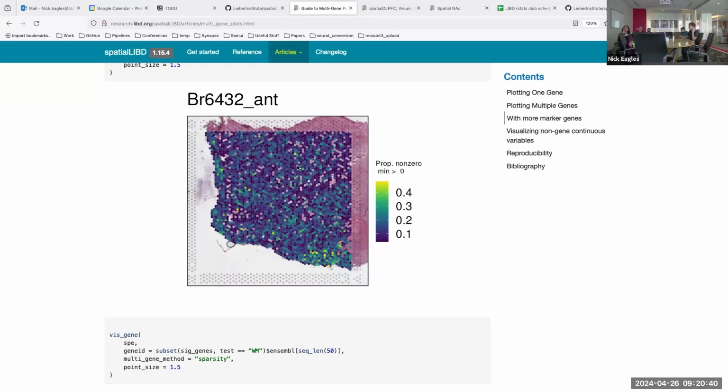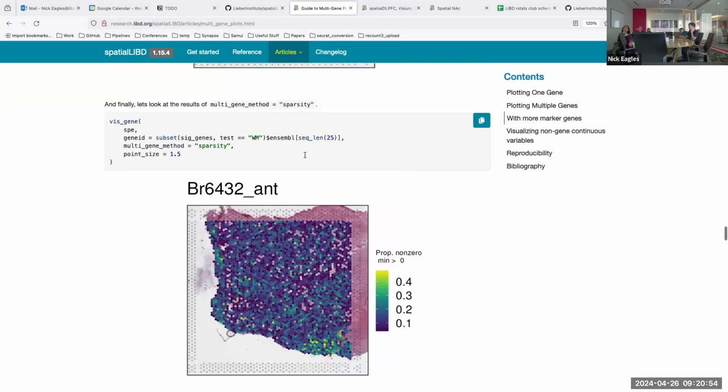I think you'd see better signal if you chose the cutoff to be different than 0 in this case. Actually, no, this is already implemented. I was thinking something different. There's another parameter in VisGene called min count that defaults to 0. So if you chose the threshold to be like 0.2 or 0.3 here, maybe you'd see these spots drop off. So there's some visual stuff you can do to make this a little bit cleaner. It's an option here.